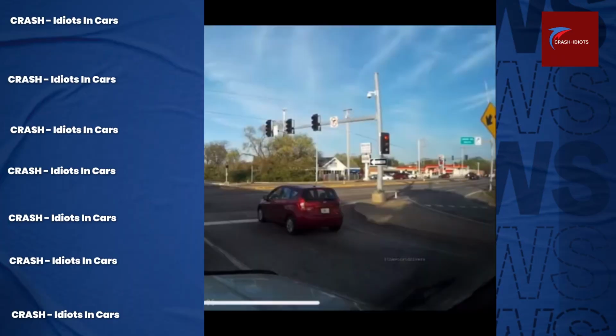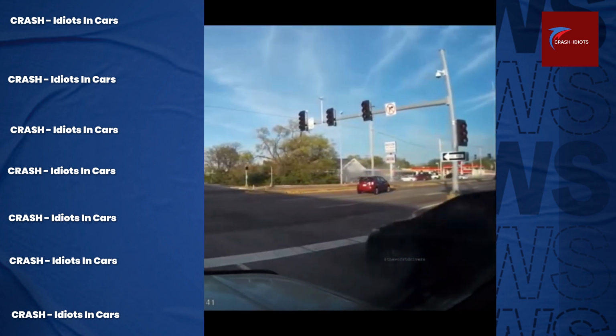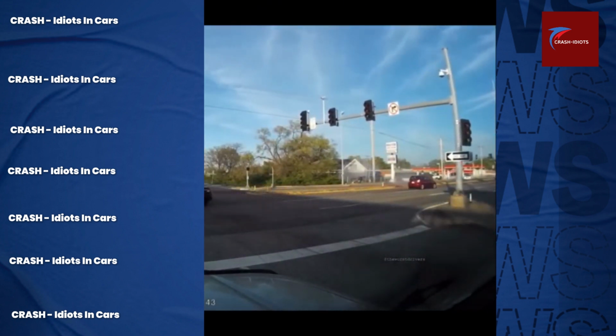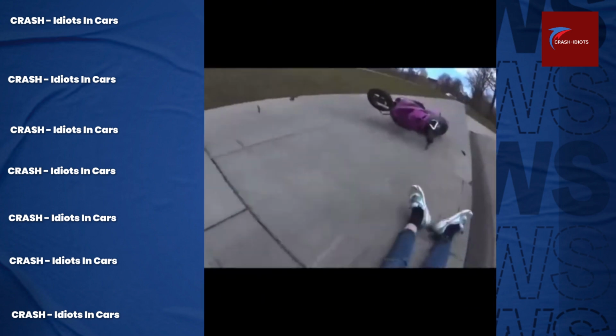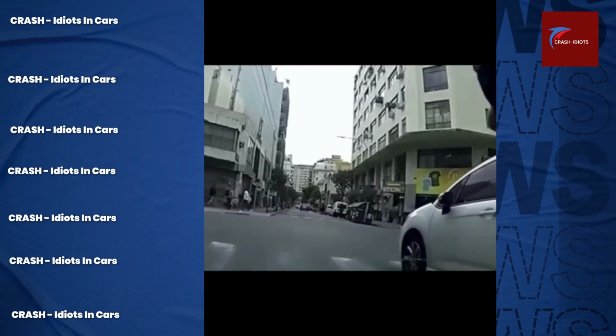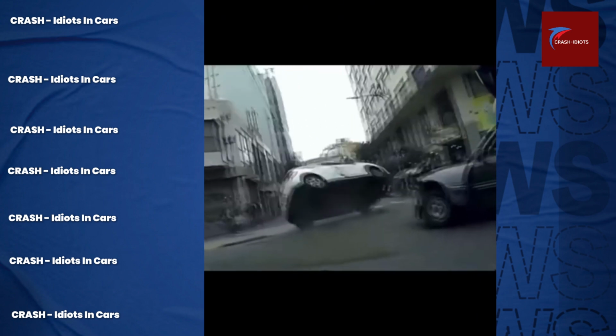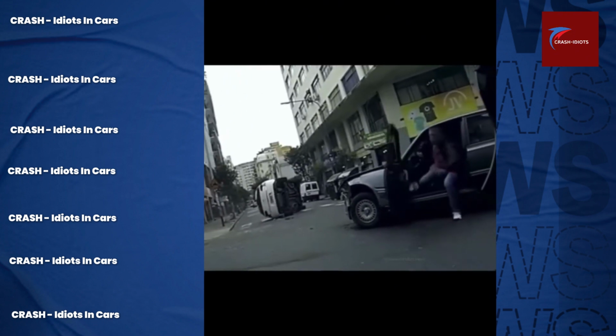Head-on collisions are less common, but often result in severe injuries or fatalities. These occur when two vehicles traveling in opposite directions crash into each other, usually because one driver crosses into the wrong lane. Avoiding head-on collisions involves staying in your lane, paying attention to road markings, and being cautious on two-lane roads where passing is allowed.